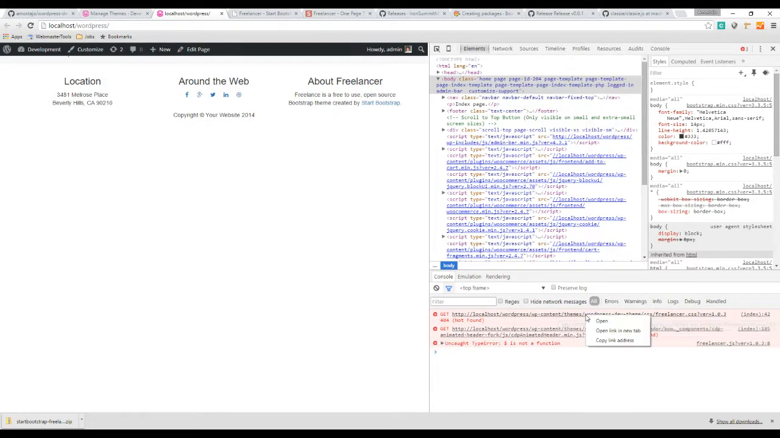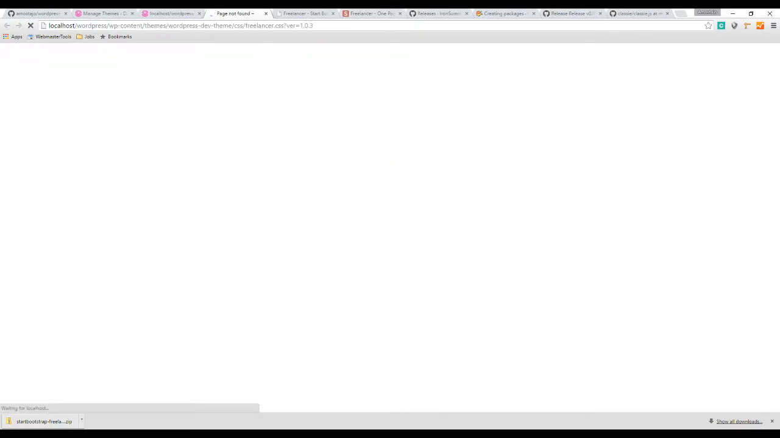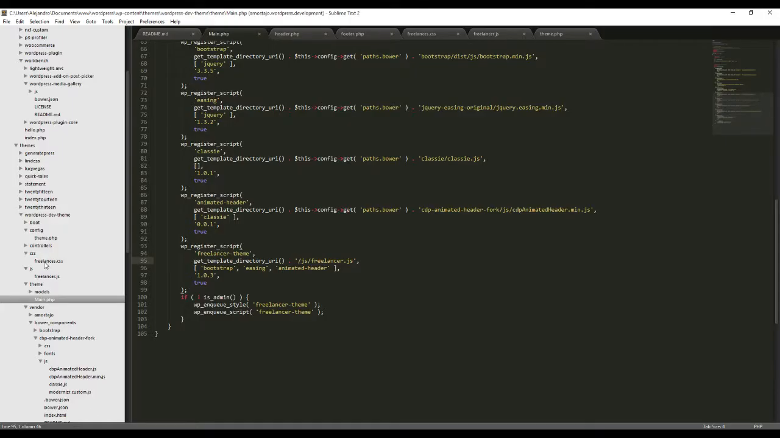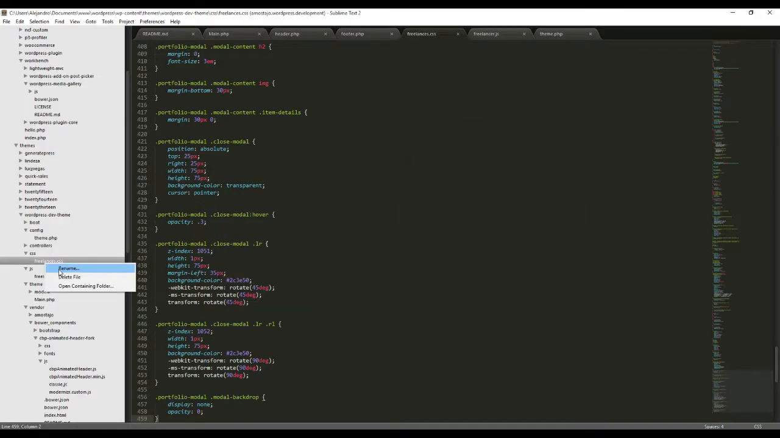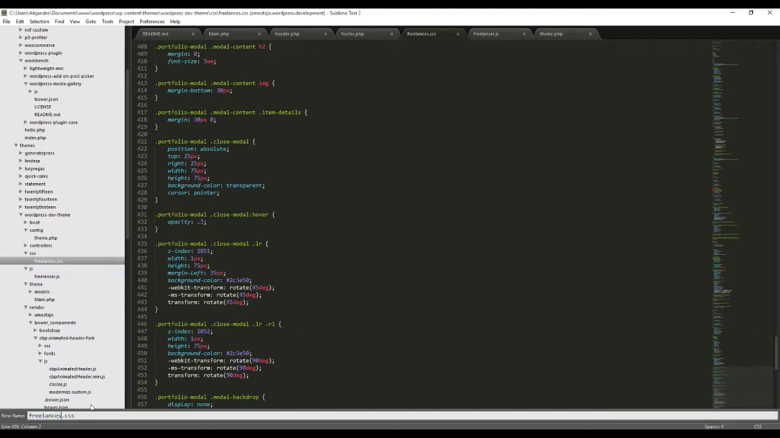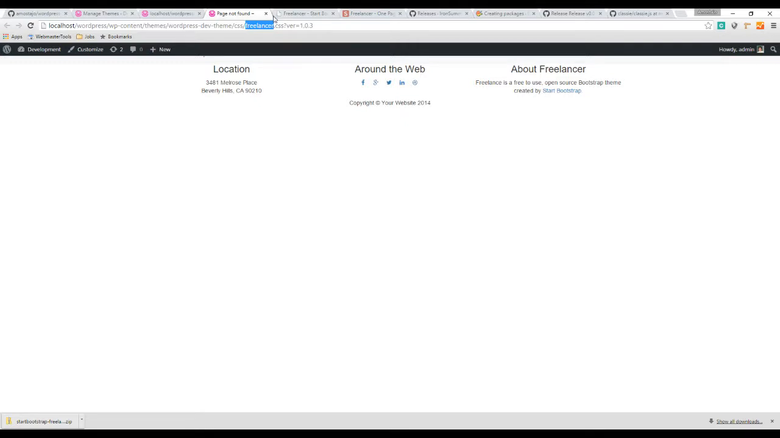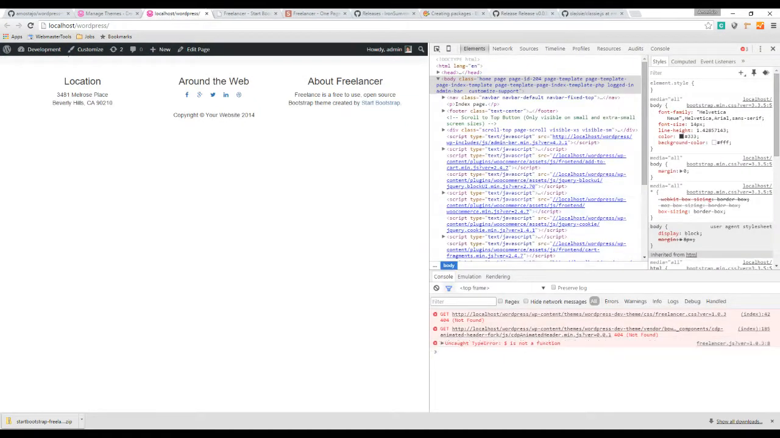This is the first one. Let's open this one on a new tab. So we have CSS, WordPress dev theme CSS, freelancer.css. Okay, why is this not being loaded? It should be freelancer. Oh yeah, let's rename this to freelancer.css. Good. Okay, let's run this.